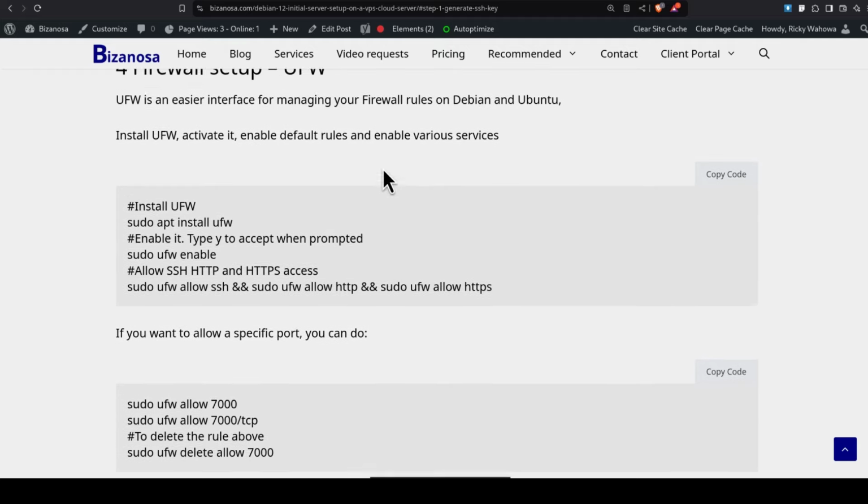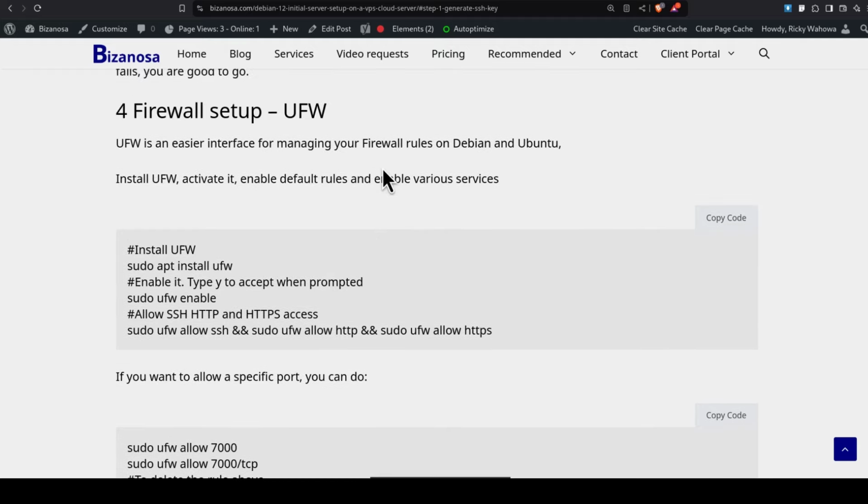If you're installing something else that doesn't set up the Firewall for you, then you have to set up the Firewall yourself. And the easiest way to set up the Firewall on Debian or even Ubuntu is to use UFW. So you'll just install it, if it is not already installed, and then you enable it. And then you can allow whatever you want to allow. For example, in this case, I've allowed SSH, I've allowed HTTP, and I've allowed HTTPS.